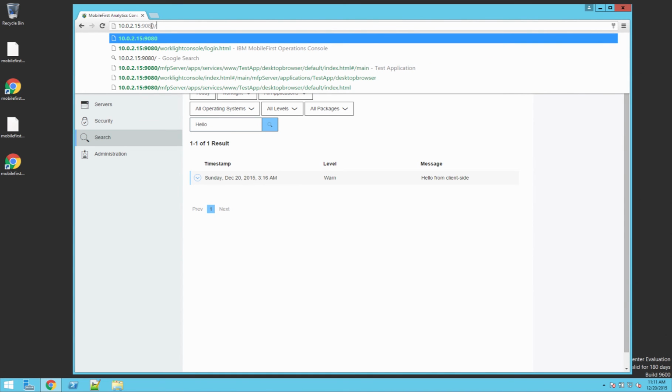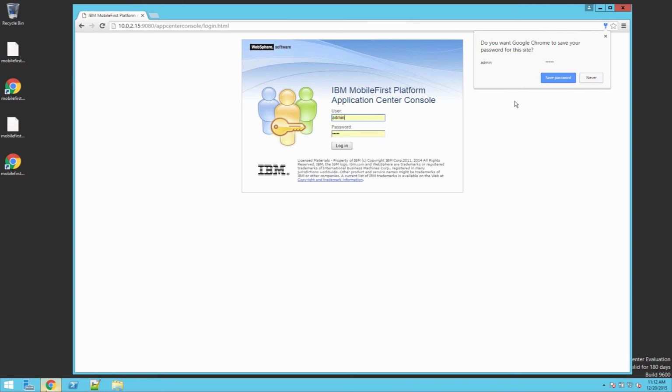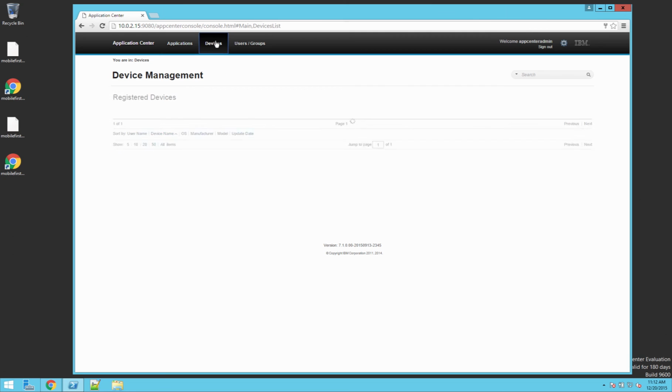And the final thing is to verify the App Center. So the URL is App Center console after port 9080, and the username and the password is different. By default is App Center admin as the username and admin as the password. So as you can see, we have here the application center, actually the management console.